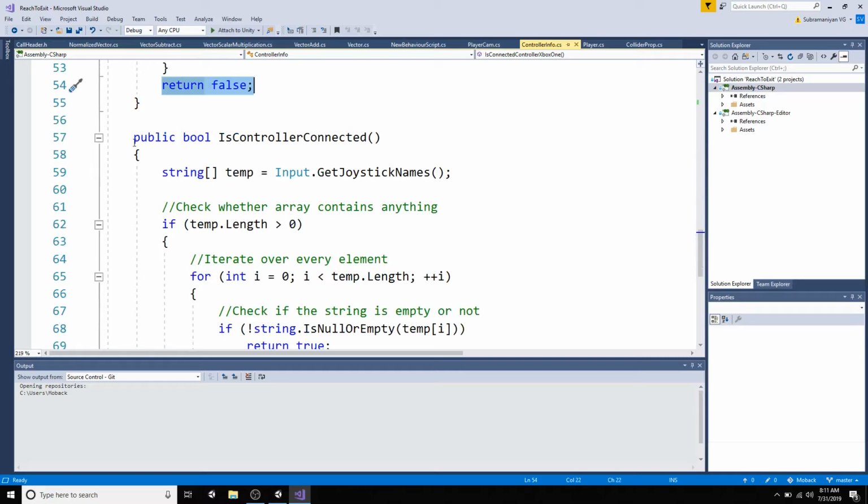And there is one more function called IsControllerConnected. Whether you connect an Xbox One controller or a PS4 controller, no matter what, I just wanted to know whether any controller is connected to my system or not. So this is a generic function. Any controller you connect, it will return true or false. If there is no controller connected, this function will return false. If any one of the controllers is connected, then in that case this function will return true.